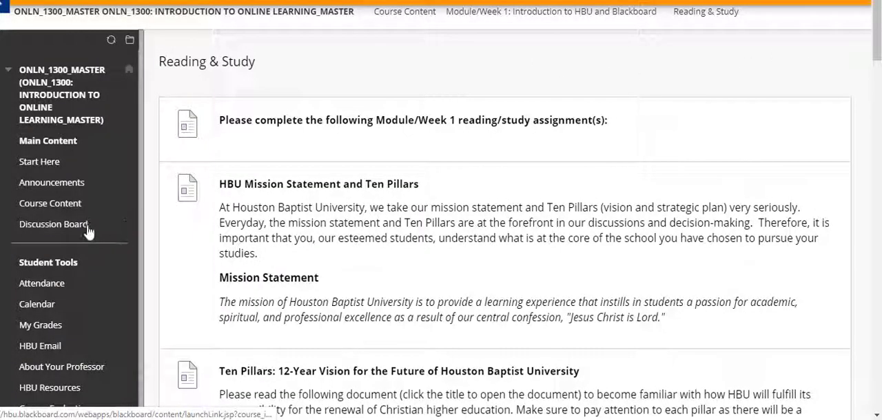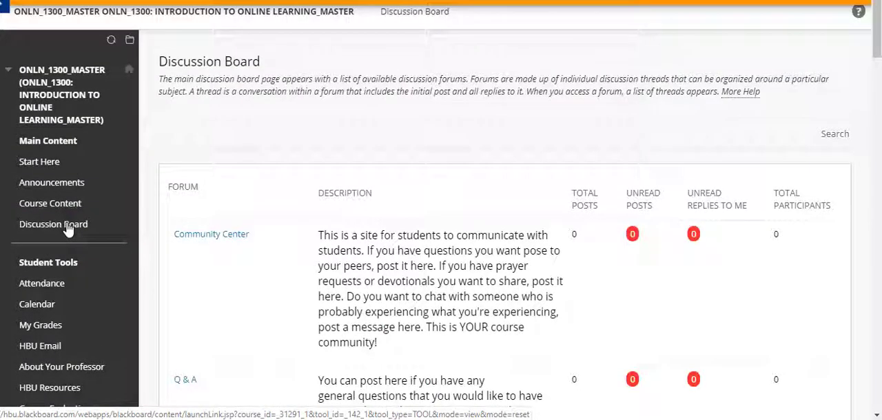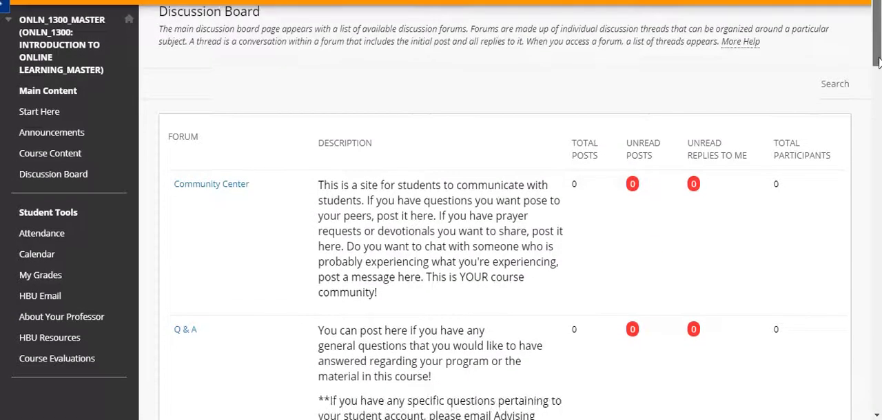Once you've completed that assignment, you can go over to this other tab on the left-hand side, the discussion board, and in here is an area where we can collaborate together as a class. So we'll communicate with our classmates, you'll communicate with me through this, and you'll notice that there's a community center, a question and answer area, so feel free to use those throughout the 8 weeks that we're here.